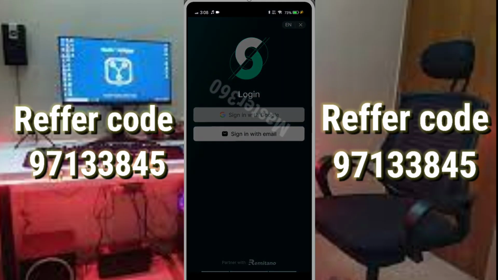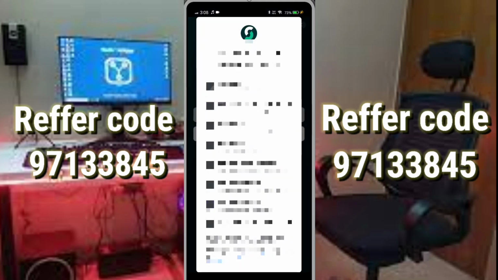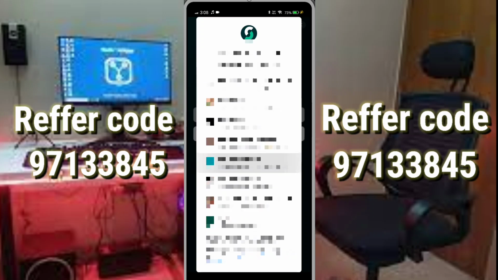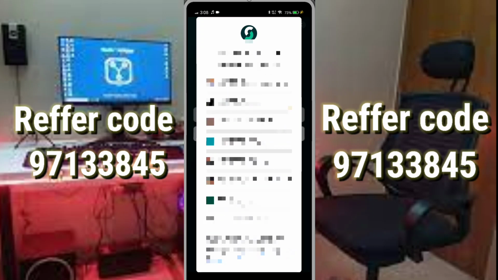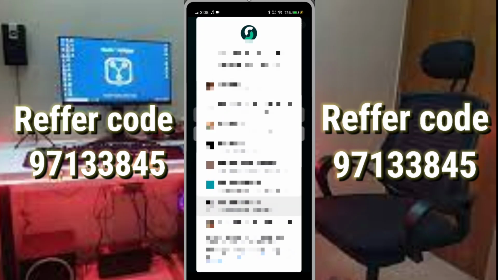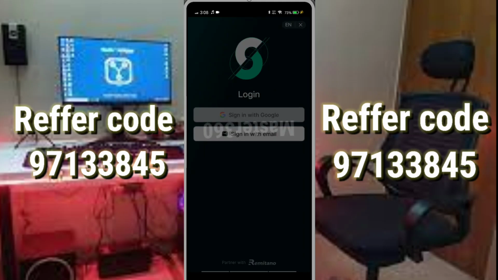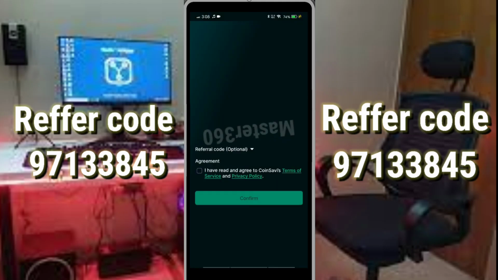If you click it, you will be logged in with your Gmail account, and if you are a Remitano user, then select the Gmail with which your Remitano account was created. And if you are not mining in Remitano, then you can select any Gmail of your choice. So, after selecting your Gmail, an interface like this will appear.